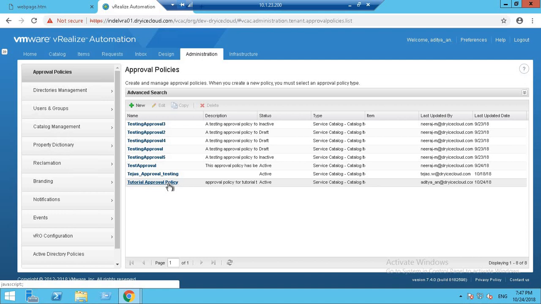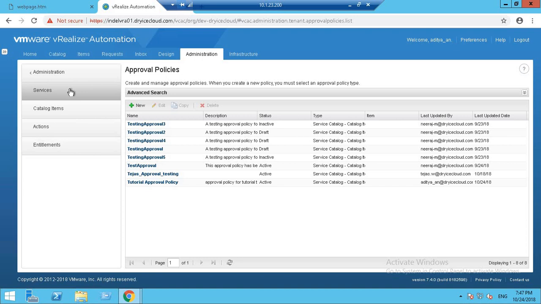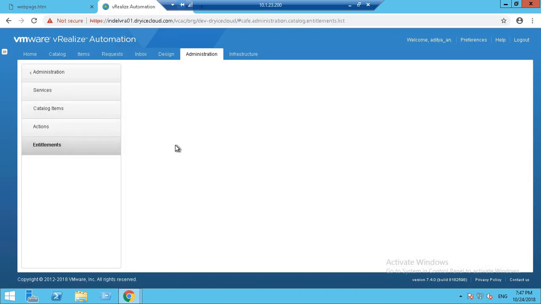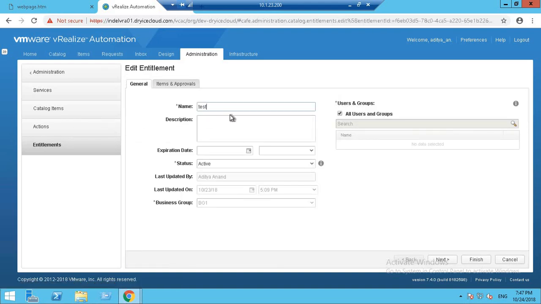Now, after you're done creating an approval policy, you just need to link this approval policy to an entitlement. You must already know what an entitlement is from our previous tutorials. If you don't, just go through the tutorials, man. And let's just see where we were. Let's select an entitlement and link this approval policy to one of them. Okay, so here are the entitlements. We have a test entitlement already created. Let's just go to items and approvals.